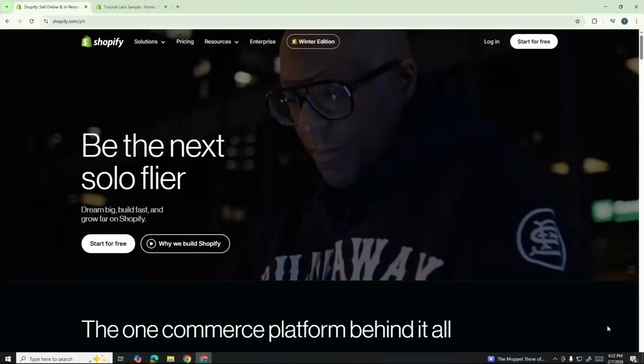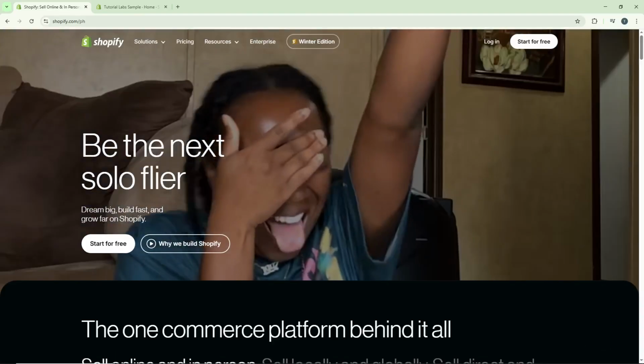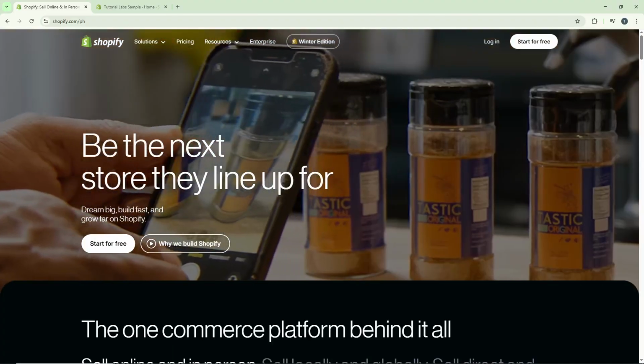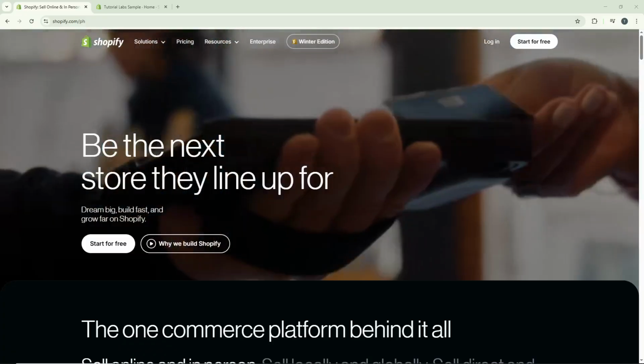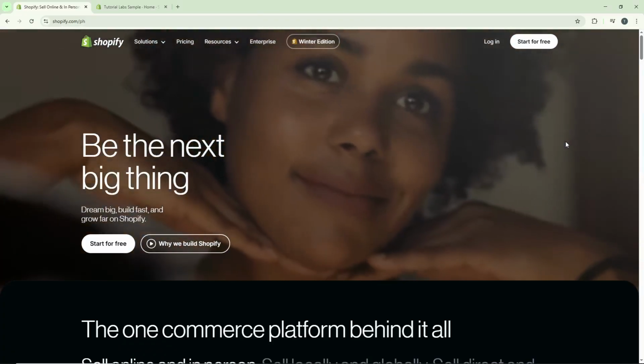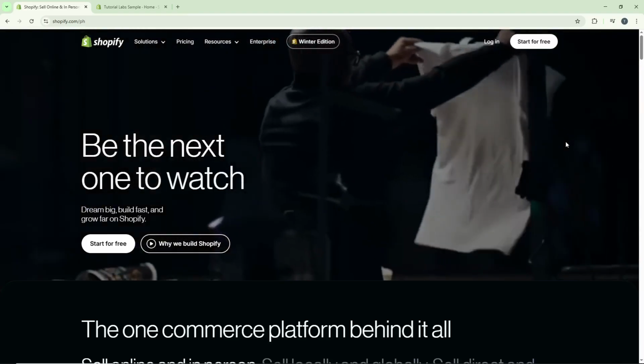Today, I'm going to teach you how to block or blacklist fraud customers in Shopify using customer tags. This is incredibly useful if you've dealt with problematic customers and want to prevent them from placing future orders on your store. Let's walk through this step by step.